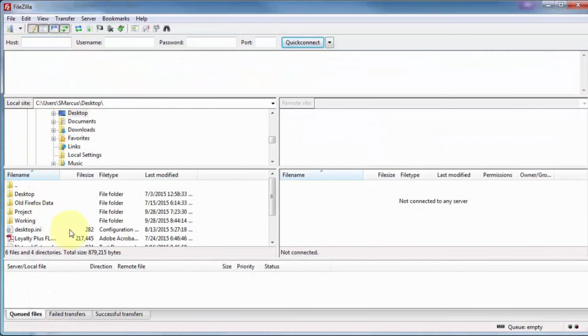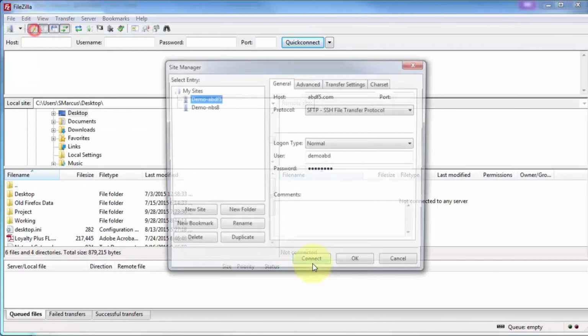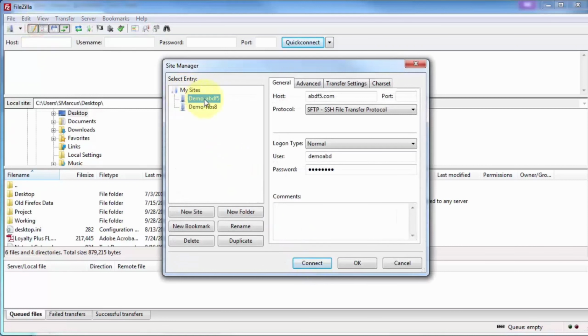Over here on the left is my computer. Over here on the right is the server that we're going to be connecting to right now by way of SFTP. And there's a couple of ways you can do this. I'm going to use the site manager. And I've already got mine set up.